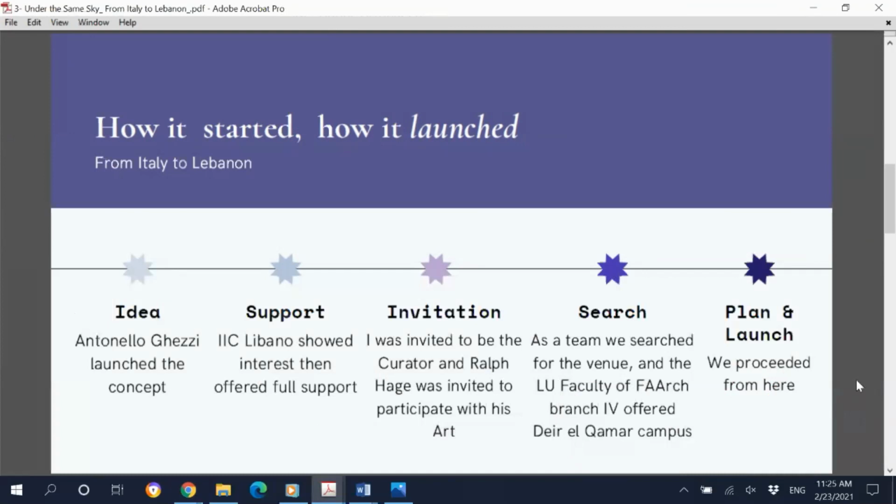Deir el-Amar has long been a favorite venue of the Italian artists. Antonello Ghezzi have exhibited in Lebanon before. They visit Lebanon frequently. And we thought that Deir el-Amar was appropriate, not only because it's a beautiful place, but also because of its name, Deir el-Amar, home of the moon, which relates to the concept of the universe and space. We reached out to the Lebanese University Faculty of Fine Arts and Architecture Branch 4, and they offered us the garden courtyard. After that, we set a plan and we proceeded from there.